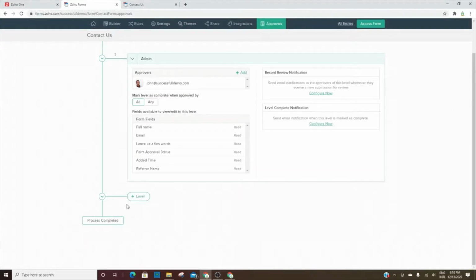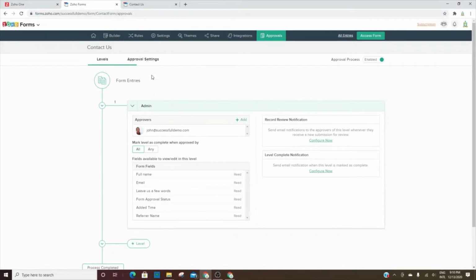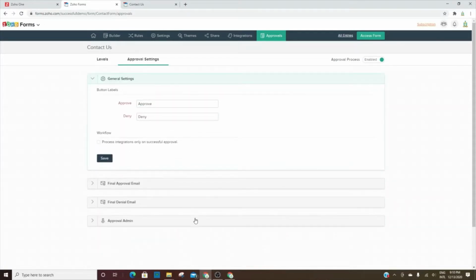You can do more than one level. This is the admin level. You can do another level here and so on. So you can either enable or disable this process, and then you can make changes to the settings here.